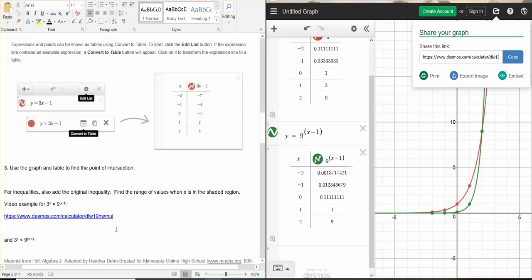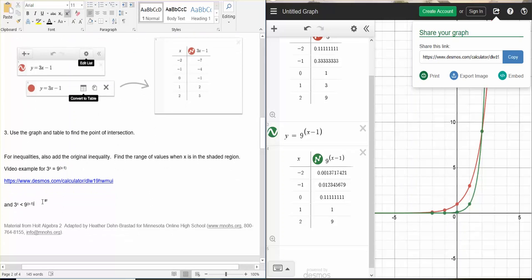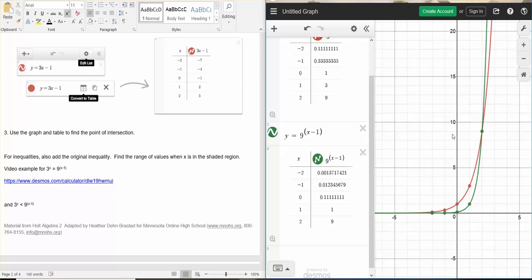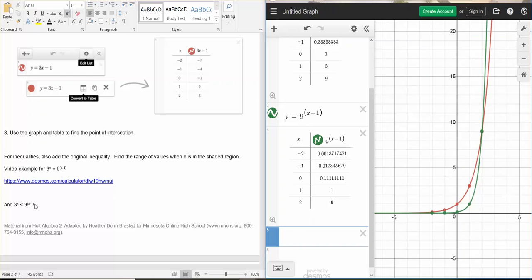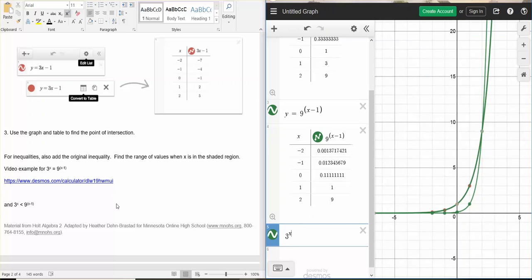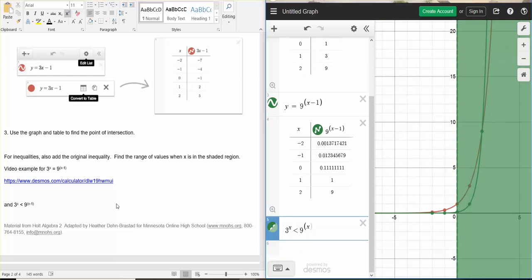Now, you can leave all the same work for the second part of this, which is when is 3 to the x less than. You can leave all the same stuff, but we're going to add one more line in Desmos, and we're going to add exactly that. So we're going to say 3 to the x is less than 9 to the, and remember to use parentheses around the exponent, 9 to the x minus 1.